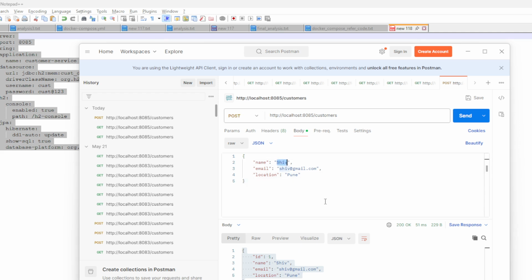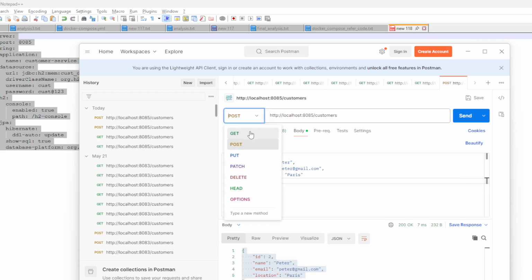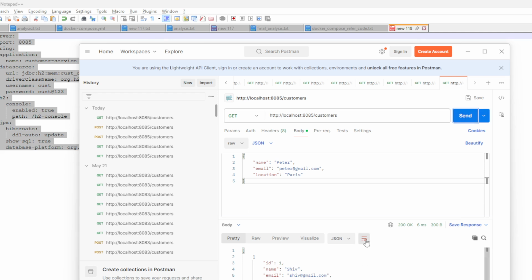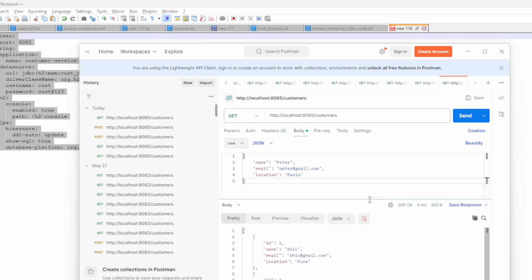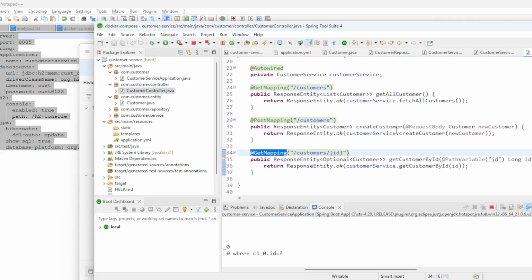Let me add one more record with name, let us say, Peter, and we can add the respective email ID of Peter, and we can say it's in Paris. Now let me add this record. We have two records added successfully. Now we can cross check by using the GET method, and here you can see it has shown them. Now if I want to get the particular object for the second ID, we can simply hit this and it will give us the second ID. Okay, so all our APIs inside the controller are working fine.